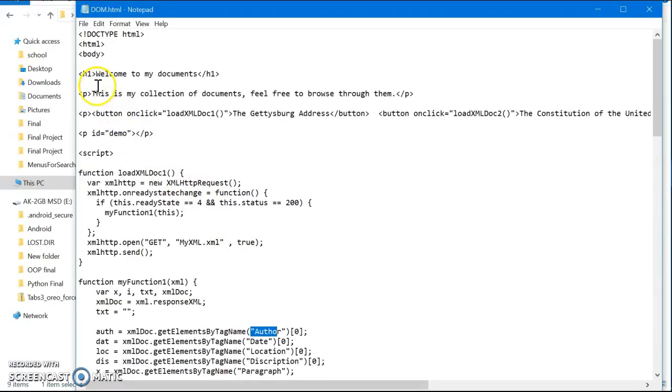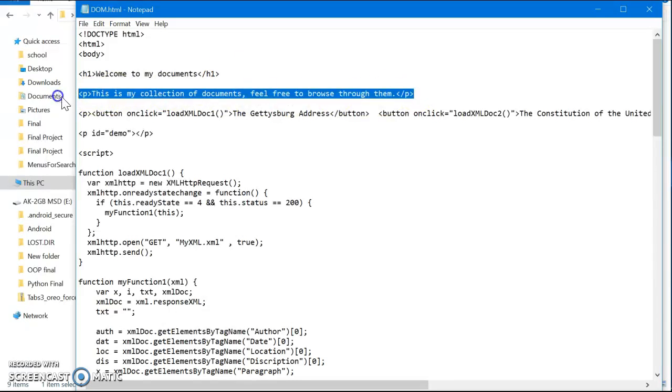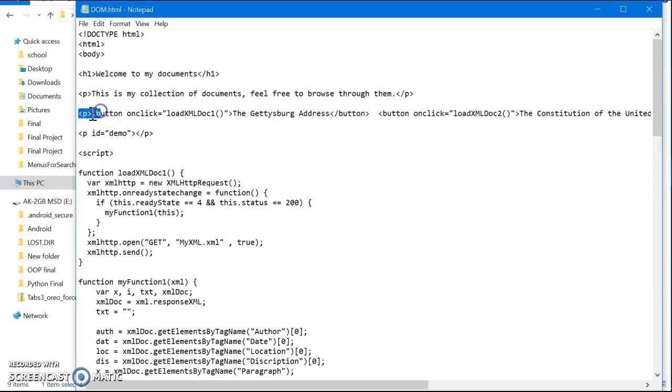So for my XDOM, I wrote it in an HTML format. The heading says welcome to my documents, and this is the collection of documents. This is a normal paragraph, and then I have another paragraph that contains my 3 buttons. This is the name of the button, and this is the function it's going to run on click. Now I have 3 different functions. Each one is going to load the same XML document, then run a different function.